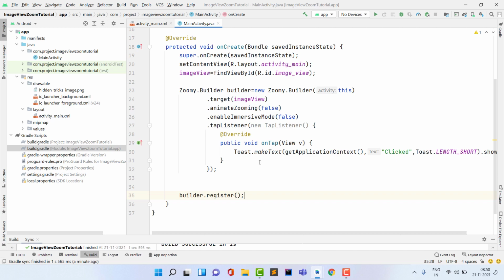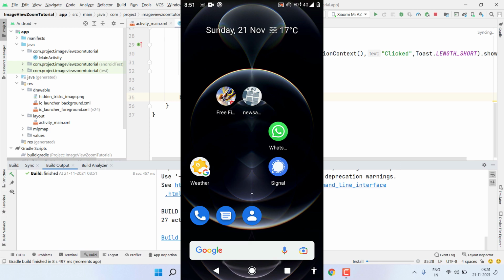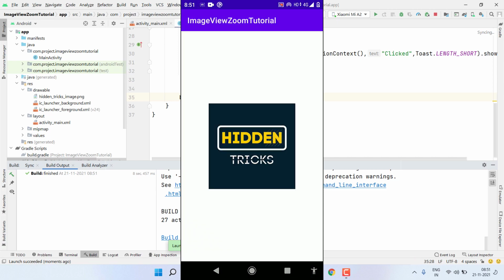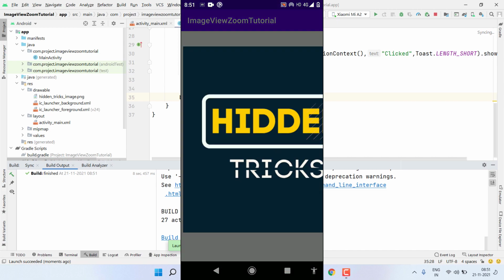So now let's check our app whether it is working or not. If it is working fine, then we will end this video. So I connect my phone and I press the run button and Gradle starts building. The build is successful and it is going to install the application on our phone. So the application installed successfully. If I tap on this, I get the toast of toast clicked. If I am zooming this, you can see I can zoom this image view on the entire screen. And if I let go, it comes back to the initial state.